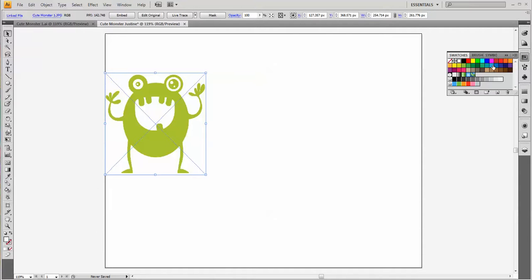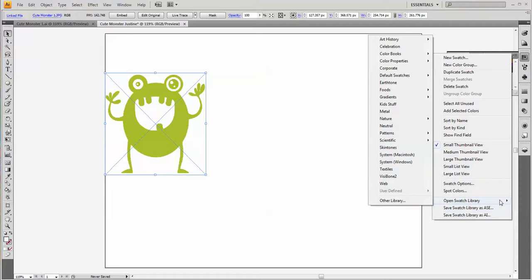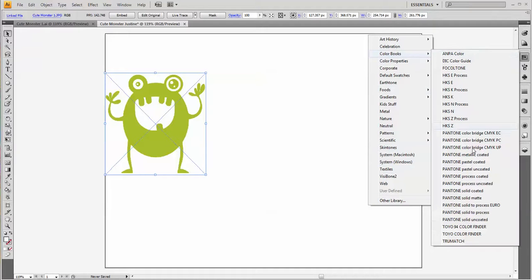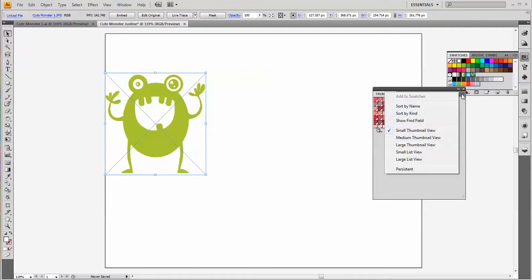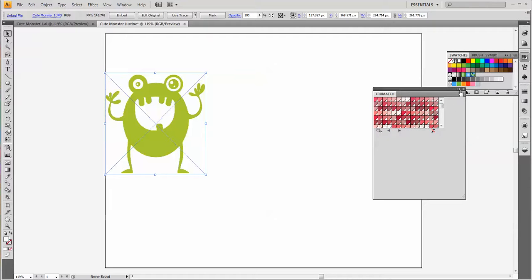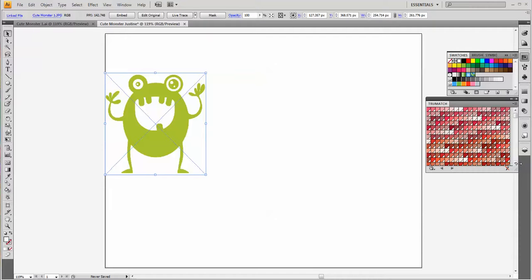There aren't many default colors to choose from, so I'm going to open this side menu, go to Open Swatch Library, Color Books, and choose True Match, which is a palette that I like particularly. Let's see, why is it not showing? Oh, there we go. It was being weird there for a minute. Alright, so let's scroll down, and I think I'm going to make this monster kind of a purple color.